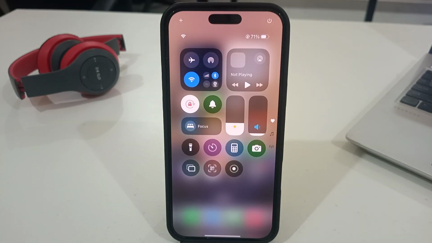I hope this video helps you in identifying your specific focus within your iPhone, and you are able to turn on and off your focus mode within your iPhone.